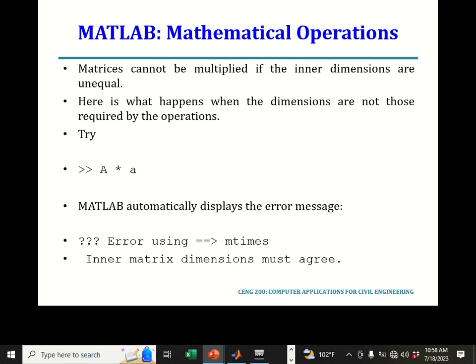Now, as you are using these programs, VBA or MATLAB, try to focus on the error message. I'm telling you, it's for your own good. Read the error message. In many cases, you know from the message what your mistake is. Otherwise, you will be doing trial and error. So to correct one mistake, it will take you 10 minutes. But if you know what the message is saying, you can correct your mistake in 1 minute.